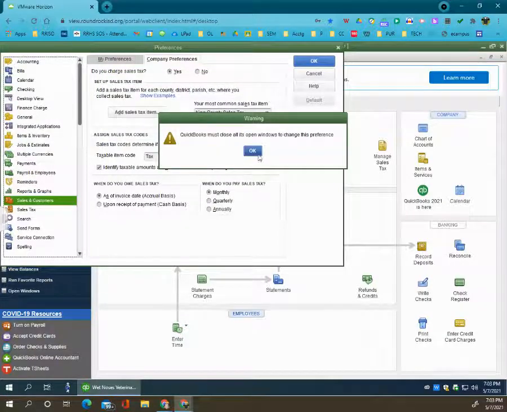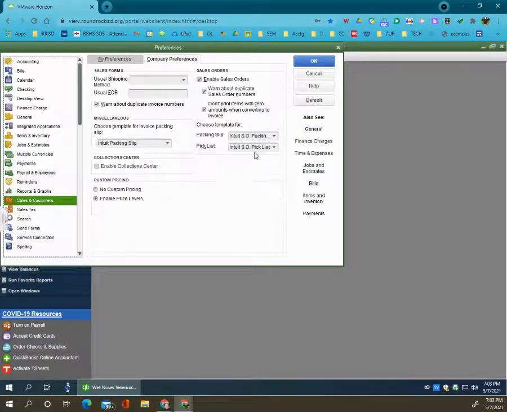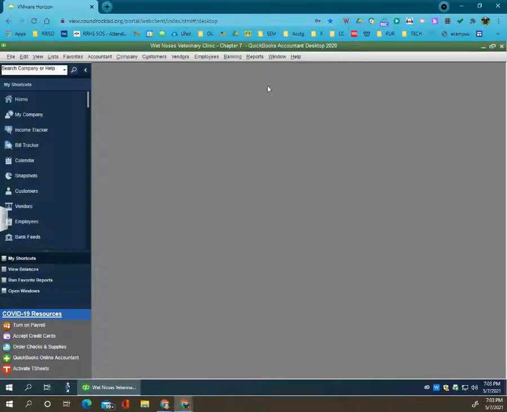And it's doing it right now. It's saying it's got to close the open windows. We're going to let it do that. Okay, so once it's done that, we're going to open the preferences window and turn on the inventory and purchase order feature and set the company to use account numbers. Okay, so on that, we're just going to say okay on this.